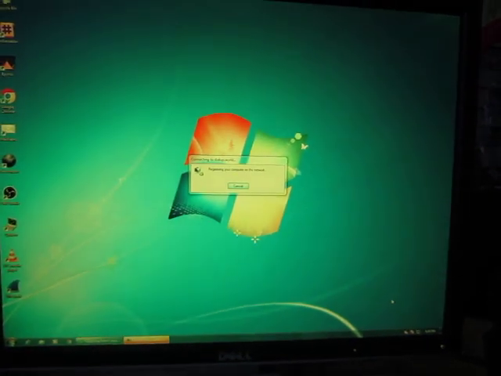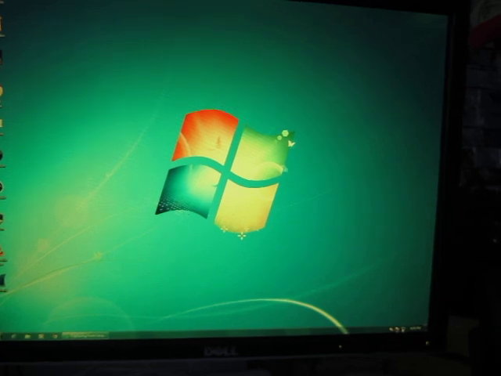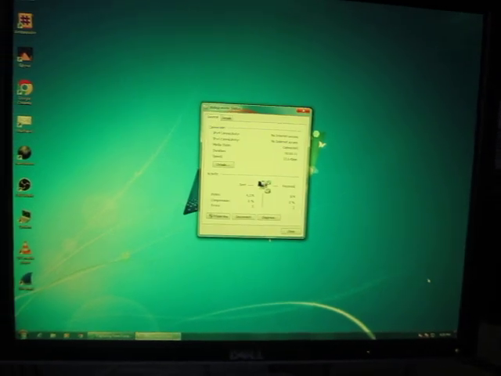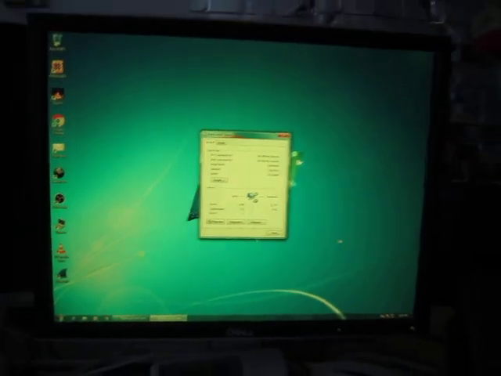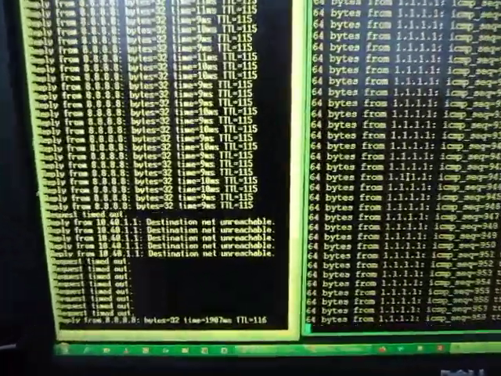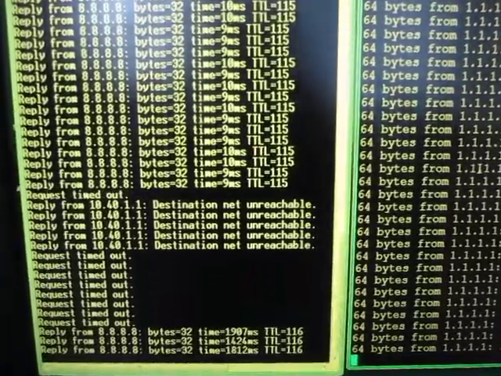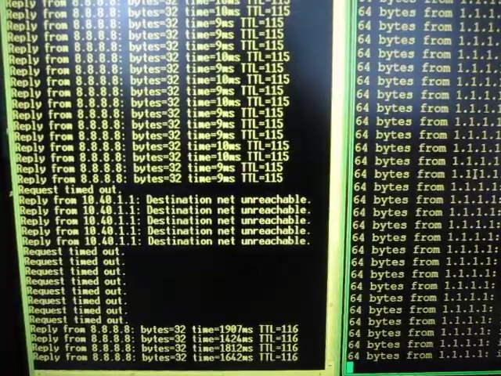And that's almost complete now. It's just verifying, registering. And alright, we are online now. We're online at 33.6 actually. And voila, just like that, our pings are now succeeding again.